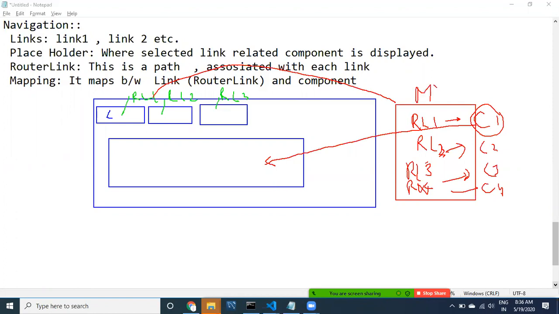This can be called as mapping information, and this can be called as menu items or links. This can be called as router links, and this can be called as a router outlet, meaning that placeholder. Guys, this can be called as placeholder.